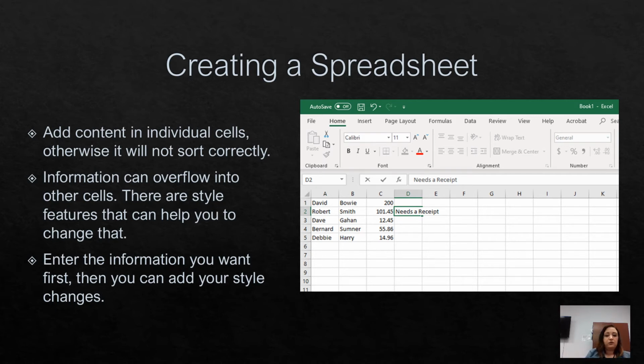But first, I'm of course going to enter all the information that I want before I make those style choices, because it can get really messy and then you're going back and making those style choices to one cell at a time, and that's very time consuming. With this, if you wanted to make a style choice, you could highlight the entire spreadsheet and then make that style choice, such as a font style, a font size, or a font color.